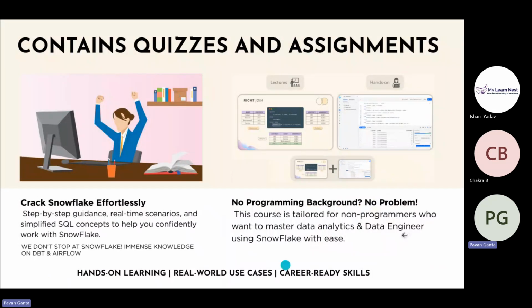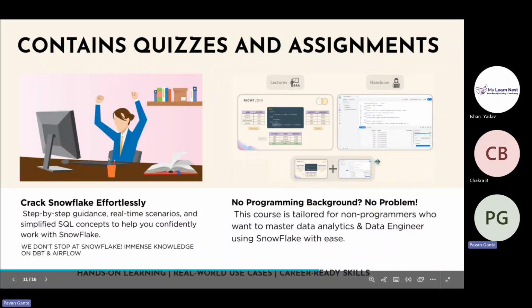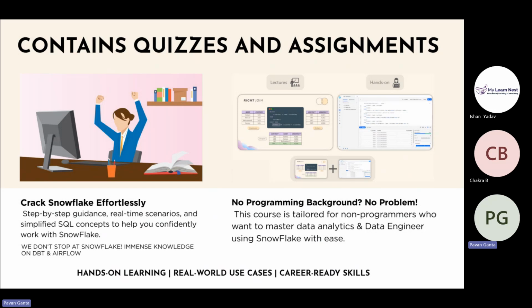So coming back, in this course, I'm going to highlight each concept in two ways. One is on the PPT. Another one I'll show on the hands-on, nothing but I'll show you in the Snowflake console.